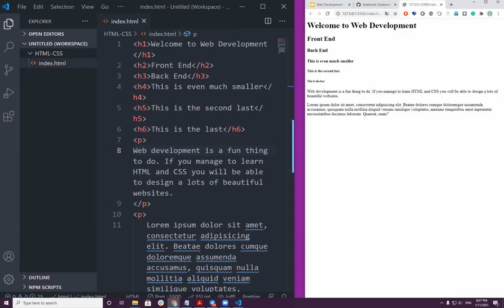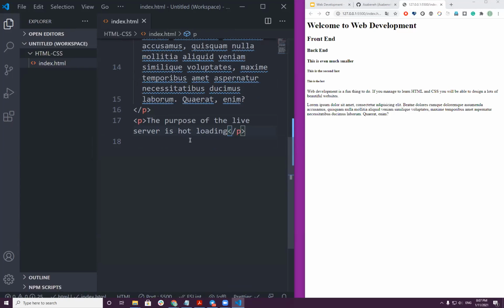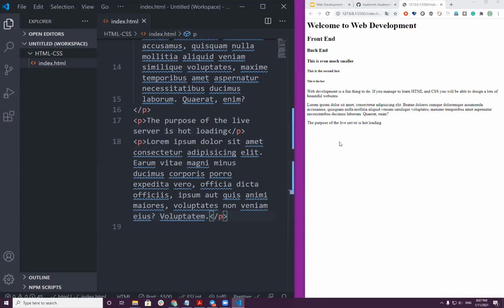Yes. The difference is, okay, now again, let me write another P paragraph. The purpose of the live server is hot loading. What's hot loading? They call it the hot loading. That means instead of me coming here and refreshing, it should update by itself without refreshing, but it didn't, right? Let's check again. It's not coming by itself.